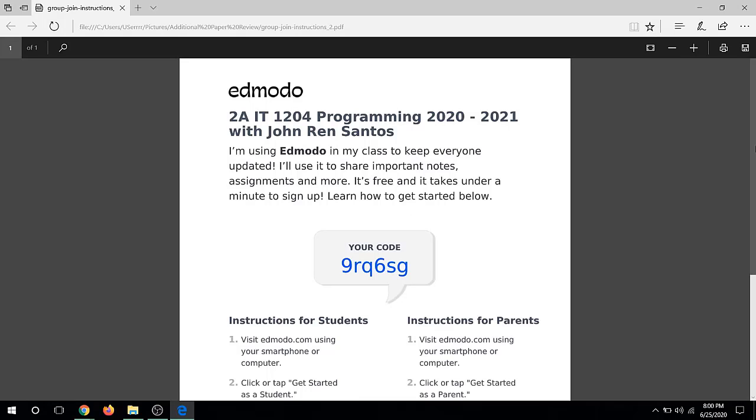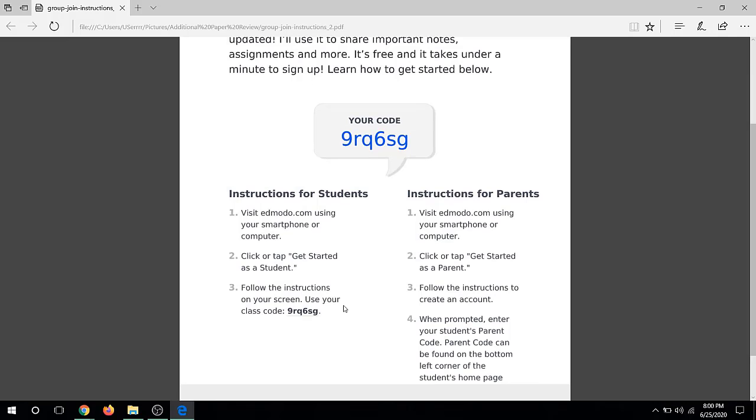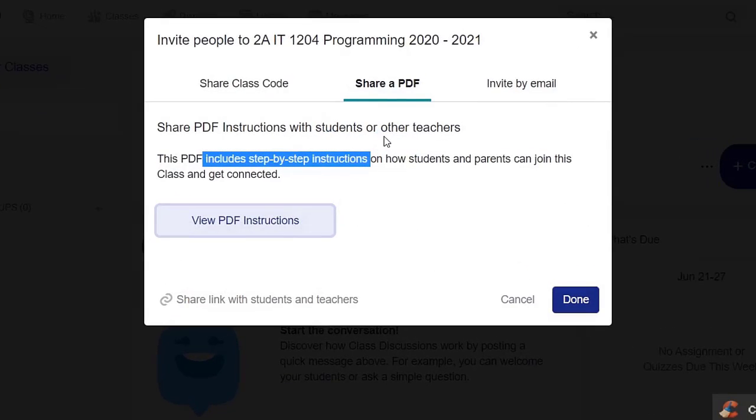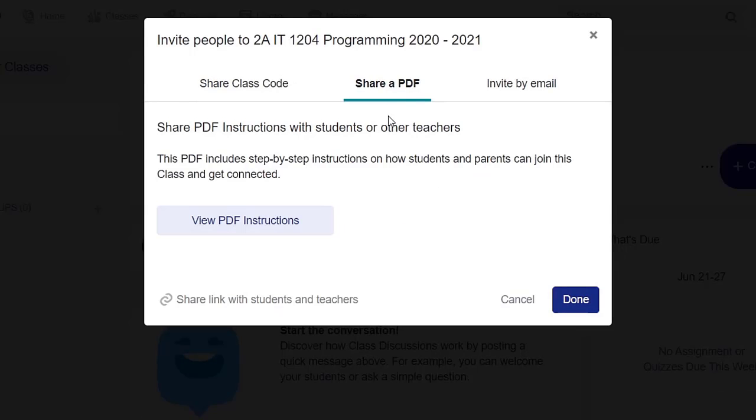Take note, class codes are automatically generated when we create our class. As we can see, it provides step-by-step instructions on how to use your code to enroll in your class. If we're going to use this option, I recommend this combination. Back here in our share class code, select the lock code option, and back here in the share PDF option, download the PDF instructions and share it with your students so that they can have a guide on how to join your class.